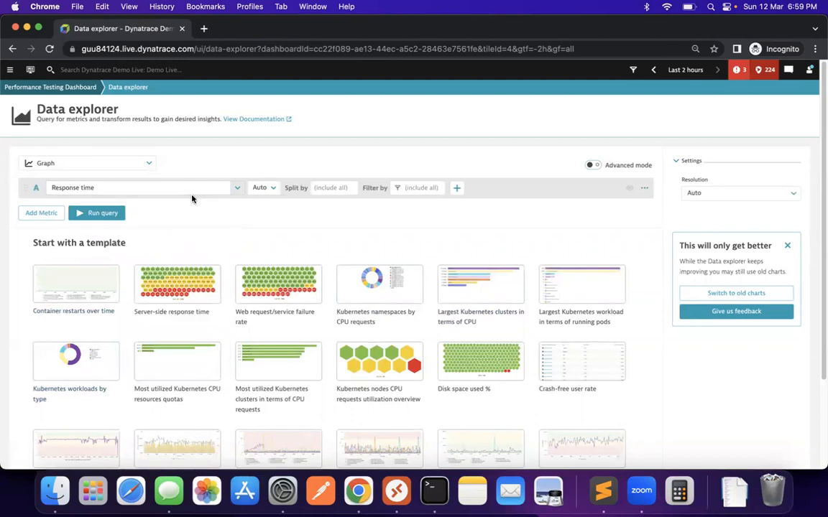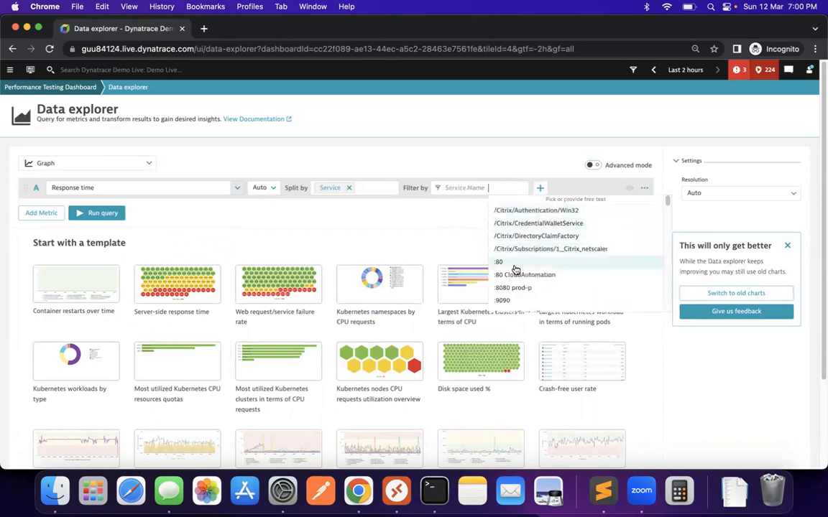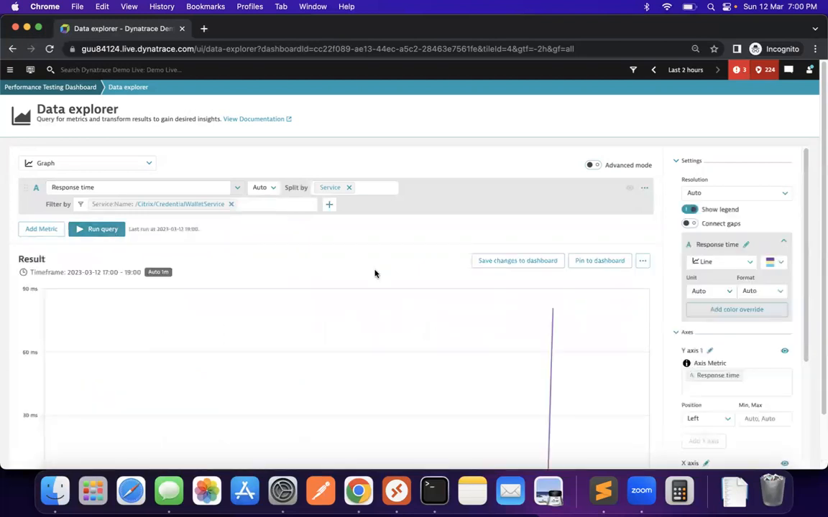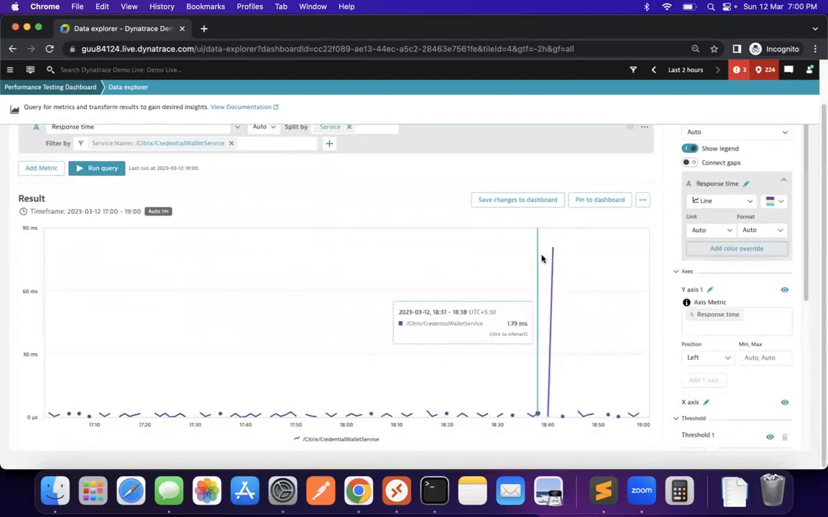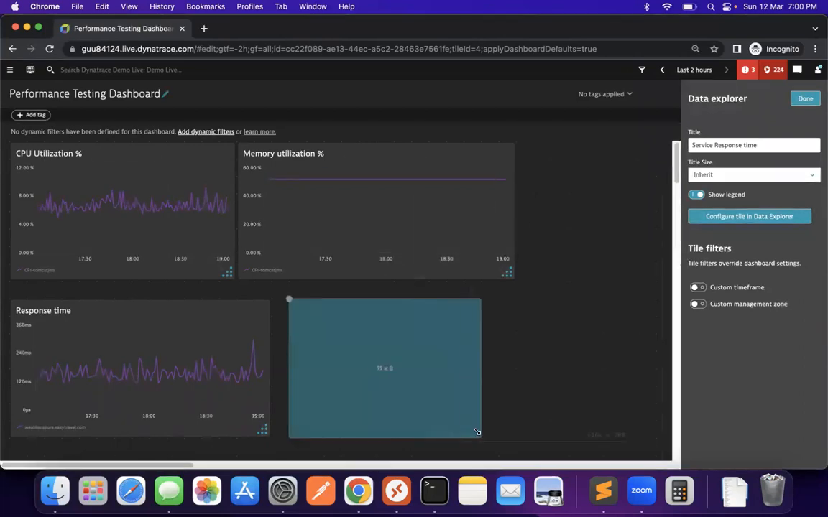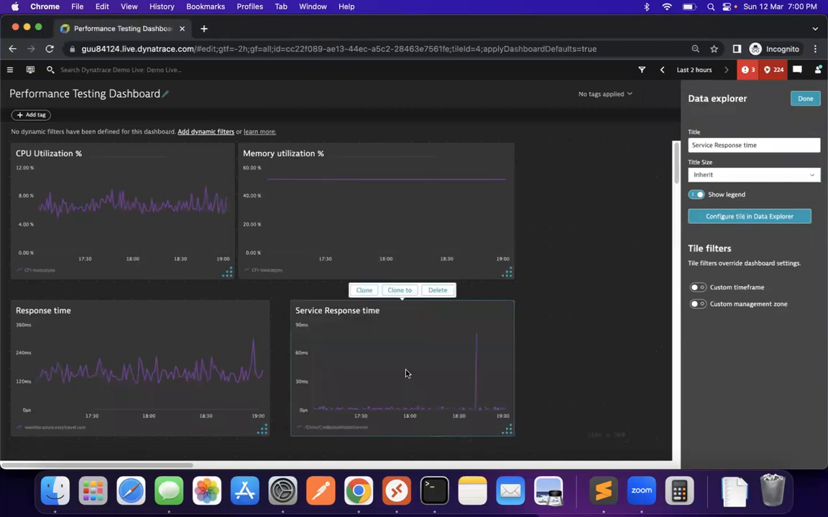So when you are doing performance testing on a particular service, you need that service response time, so you need to filter by name for which service you are doing. Suppose I am doing it for wallet service. That testing I'm doing on this, so you can see when it happened. Now for that service, maybe you need average, 98th percentile, 95th percentile, so you can do that also. So this is my service response time.